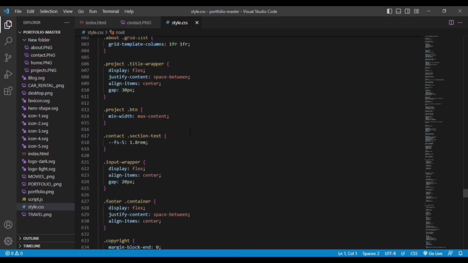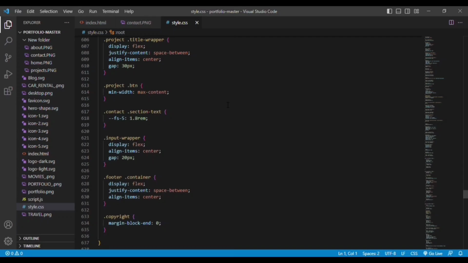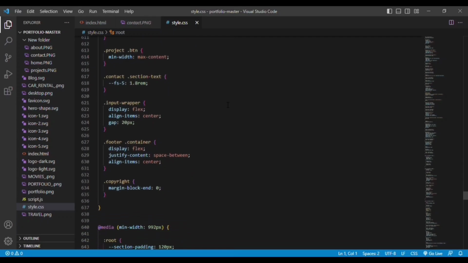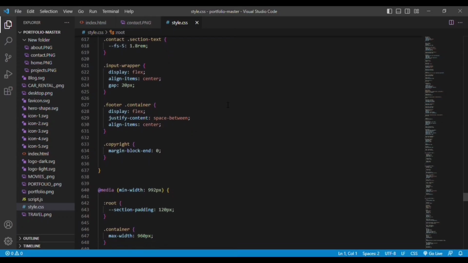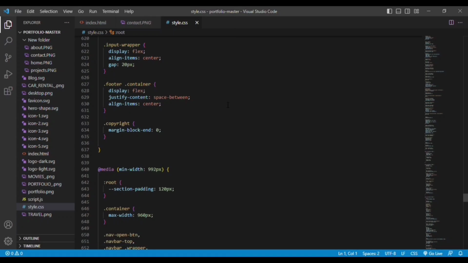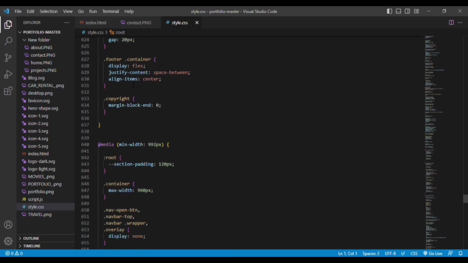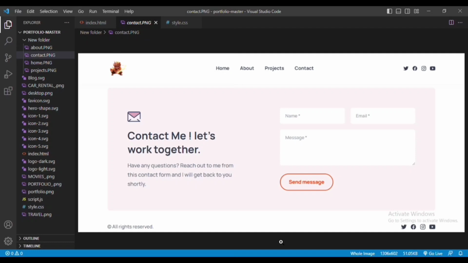And title wrapper, space between and center. Then we have project button, minimum width is maximum content. Next we have contact. You can see these all values we have already written, just changing the values. Gap values will be changing, or we are adding the display values to it. You can see for the container, footer container also we are using space between and center. This is exactly how we are getting this gap over here, and we are aligning both of them at each ends.